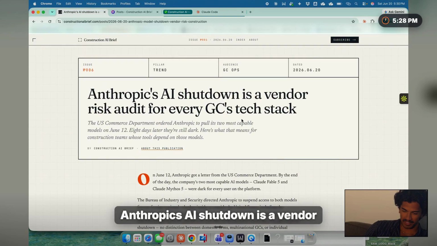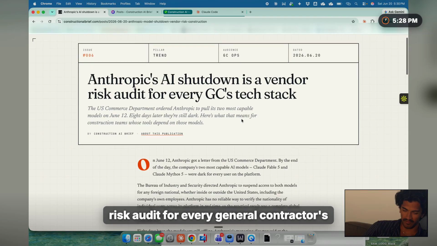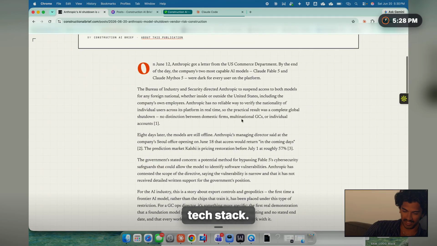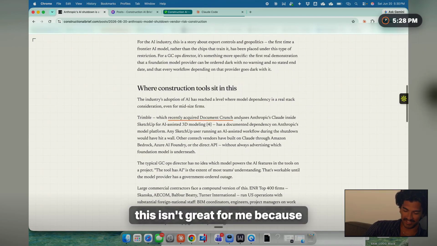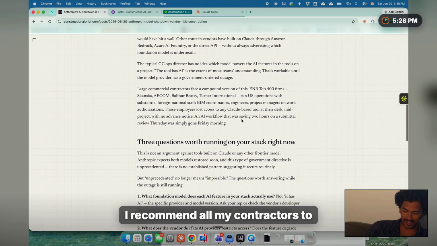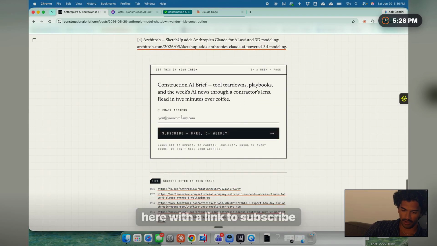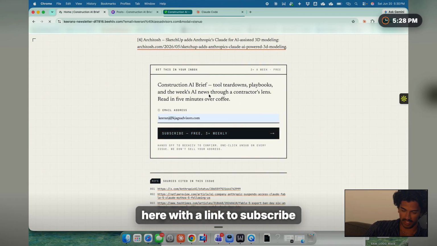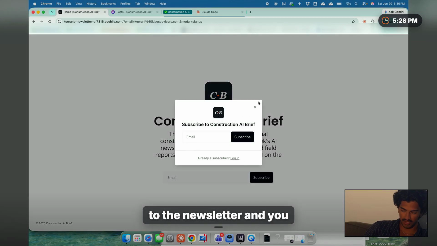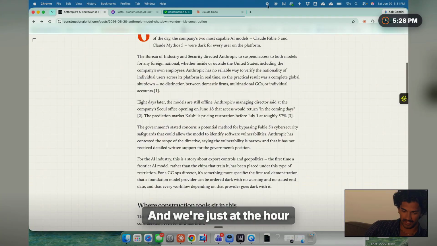Let's go. Anthropic's AI shutdown is a vendor risk audit for every general contractor's tech stack. All right. I mean, this isn't great for me because I recommend all my contractors to use Claude, but here we go. We have a full article out here with a link to subscribe to the newsletter. Oh my gosh. All right, great. This is awesome. And we're just at the hour mark.